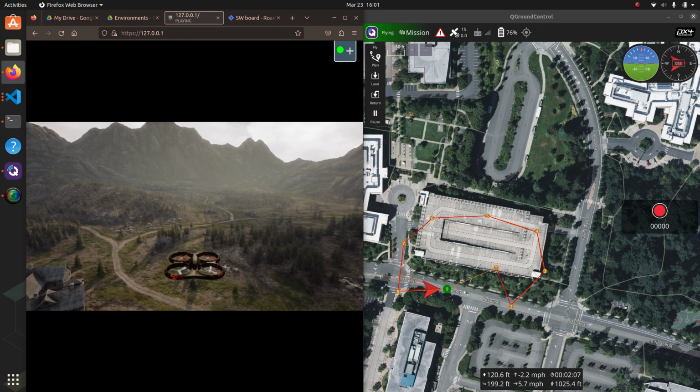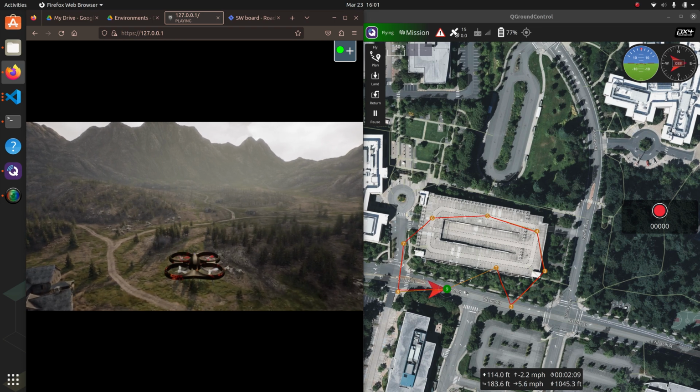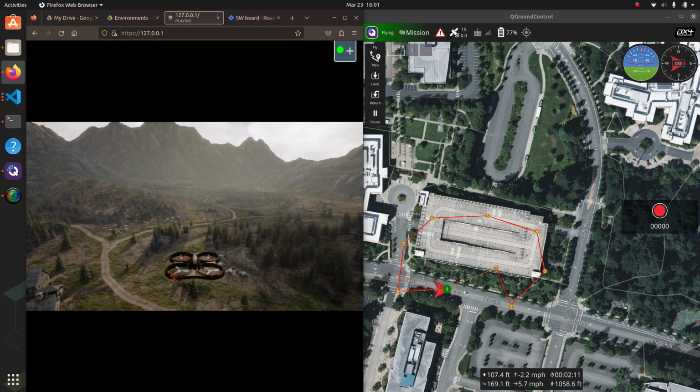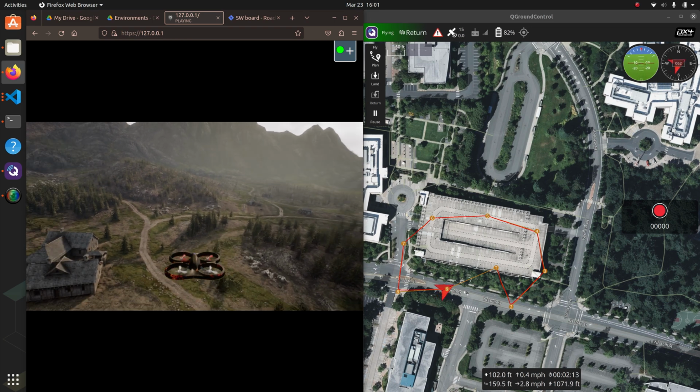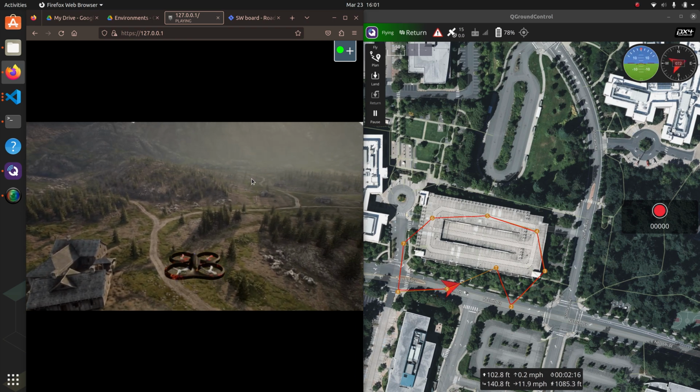So now we're coming back in for a landing. You can see that our error here is pretty small. It looks like it cut a corner. Really, that was the only key issue, but it's going to come down for a landing.